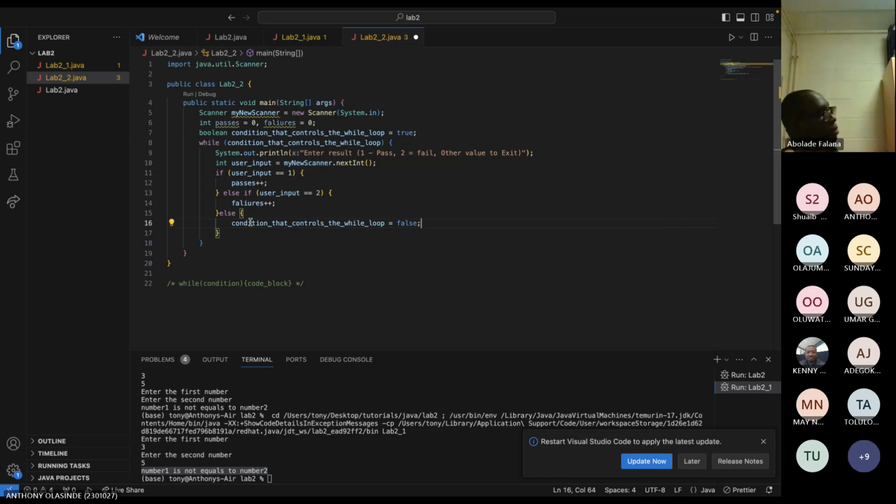Bam. So if you enter 1, we will increase passes. If you enter 2, we increase failure. If you enter any other thing, we'll close the program. If 1, passes. If 2, failure. Anything else, close the program. The condition that controls the while loop changes to false. So once you finish this, it goes back up and says, while, the condition that controls the while loop is now false. We're done. Go to the next line, which is the display.